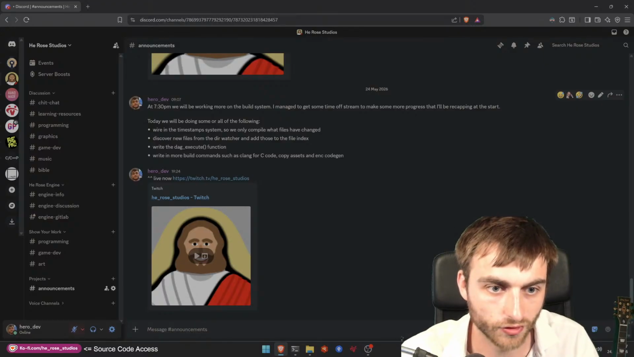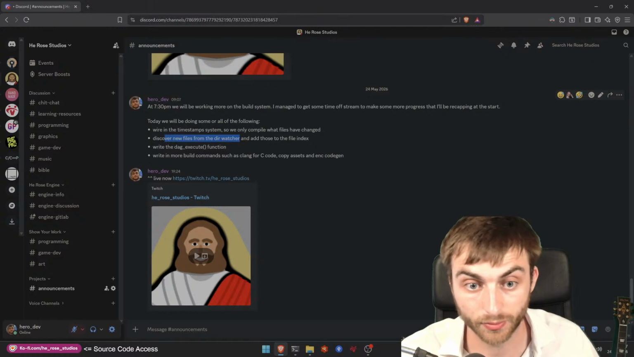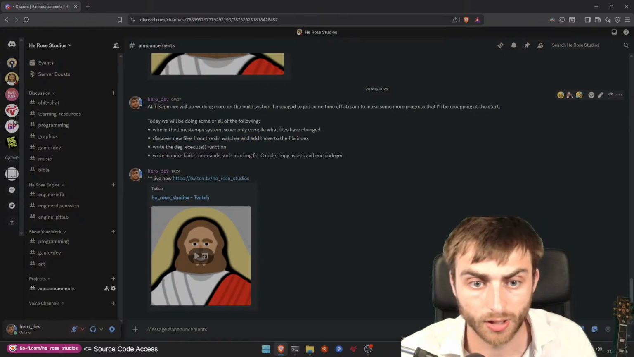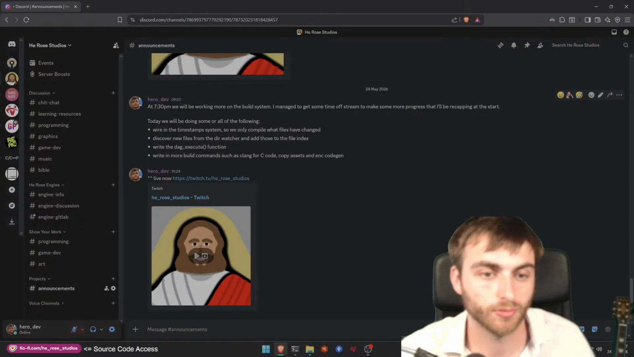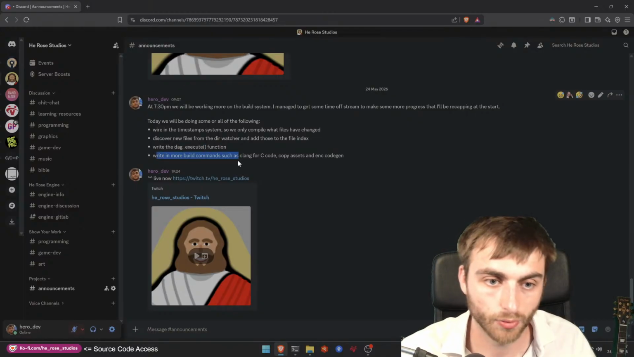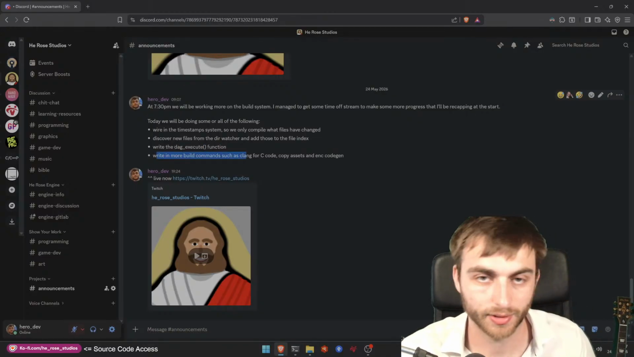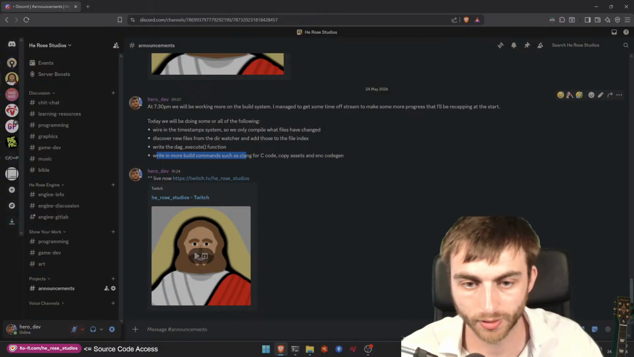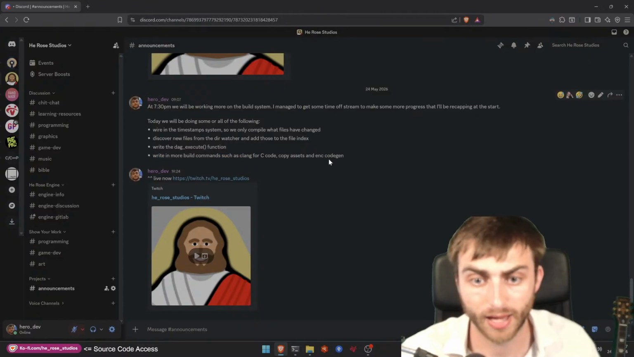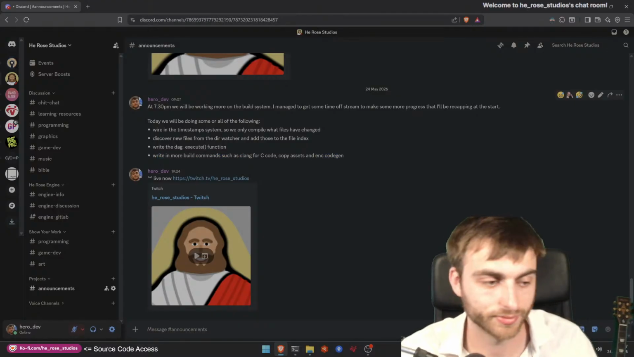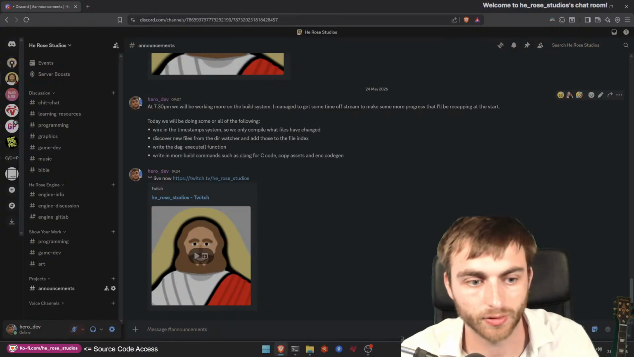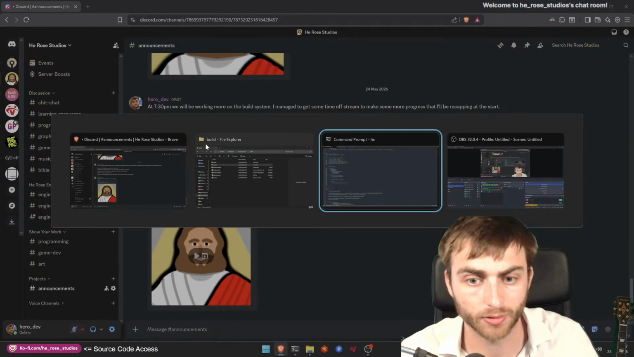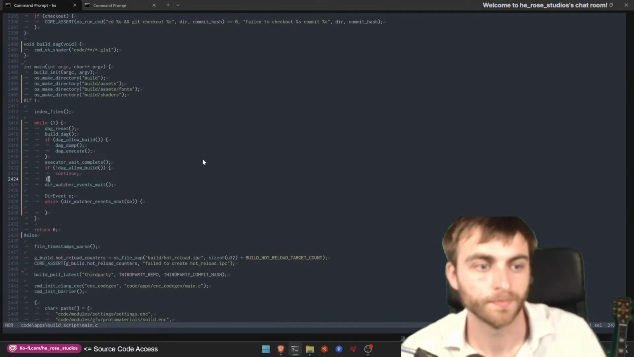And we need to discover new files in the file system watcher thing and add those to the file index. We need to write the DAG execute function, right? And we need to write more build commands such as compiling C code with Clang, copying assets, and the CodeGen stuff. So we'll be doing some of this stuff today and some of the other things which we just went over. If you have any questions, feel free to ask away.